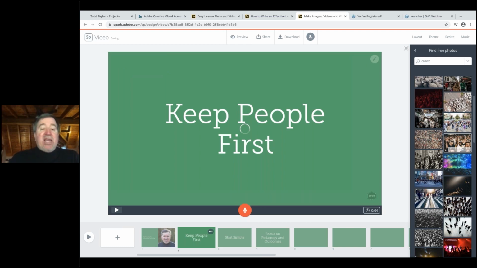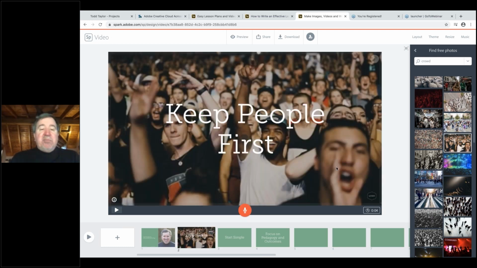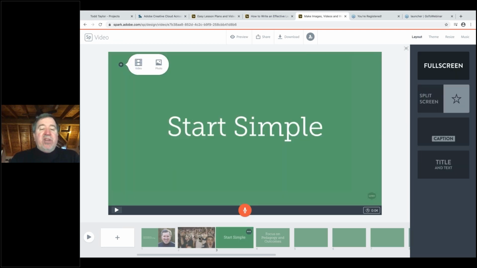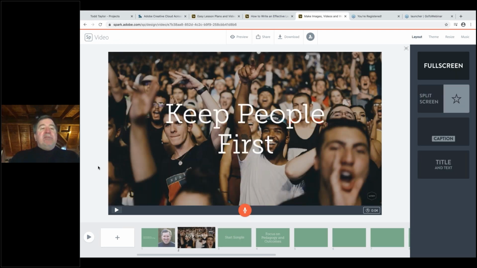And so I can also add little video clips. If I wanted to add a video clip here, I click on video, and I could upload video clips. Now, Spark Video is meant to create short little videos. 5 minutes is probably the upper length of what you want to do. You could, in theory, as I understand it, make a 30-minute video this way. What you can't do is have more than 30 seconds of voiceover on each slide, right?